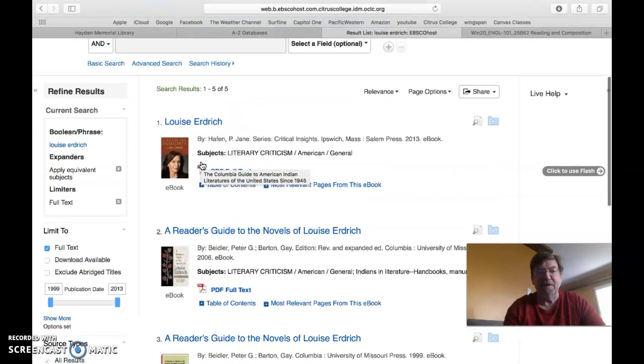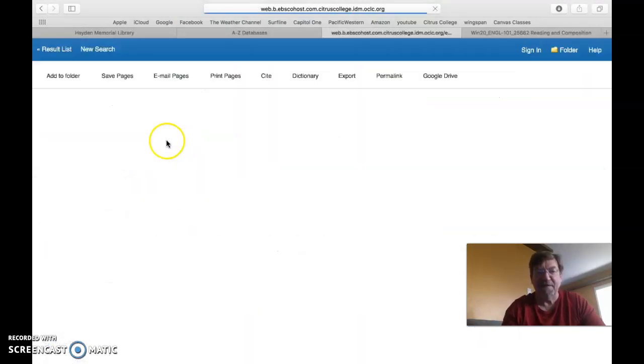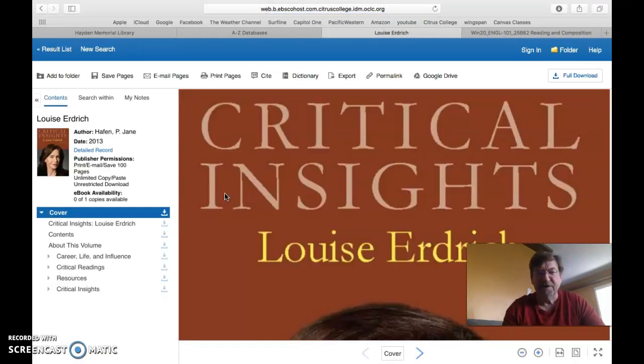So let's just look at one of the ebooks together. I just want to show you a quick way to search through what's in the ebook itself. So I'll click on that PDF and get the full text of this entire ebook. Okay, here's the Louise Erdrich book. I just wanted to point out that over here on the left, I've got some headings. These are chapter headings, and that can help me.